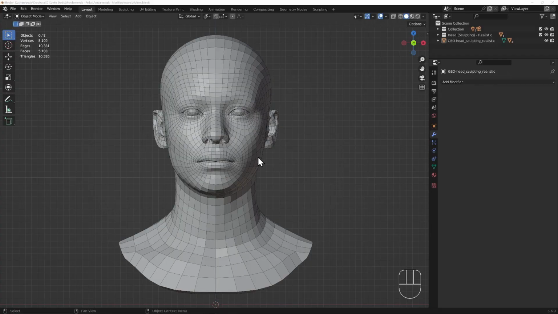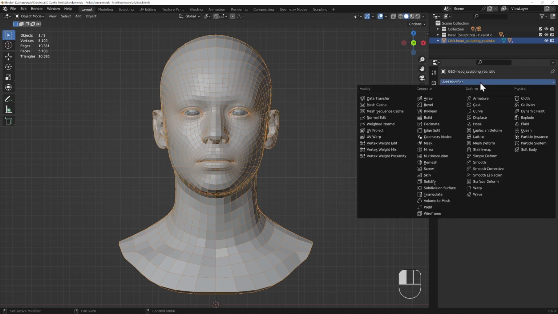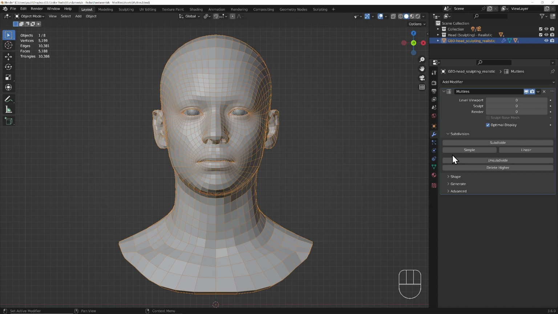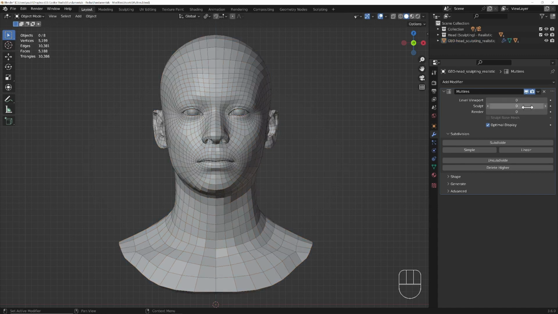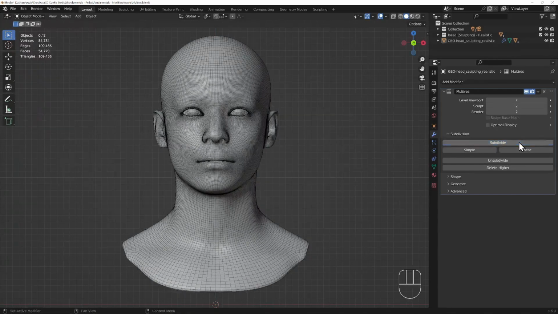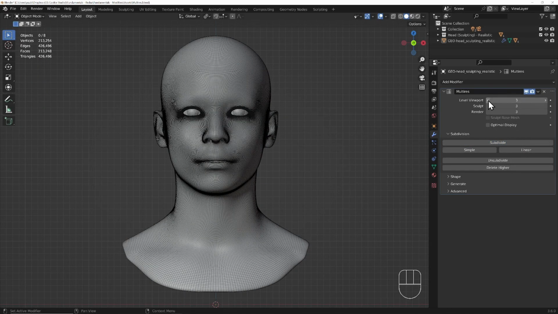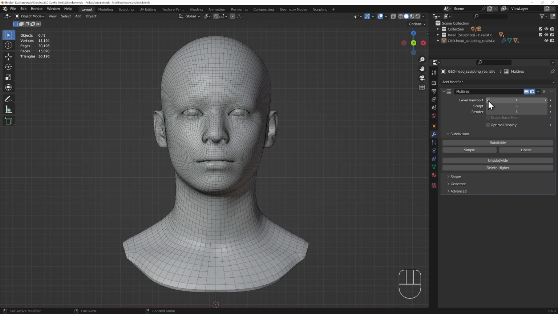We'll select this low poly head and add the multi-resolution modifier to it. There are 3 levels you can view multi-res at: Viewport, Sculpt, and Render. By default, no levels have been added, so you cannot toggle to higher levels of subdivision just yet. I'll turn off optimal display for the moment and add a few subdivisions by clicking the Subdivide button here. We are now able to dial back the viewport subdivisions to anything below 3, the maximum we've currently set.